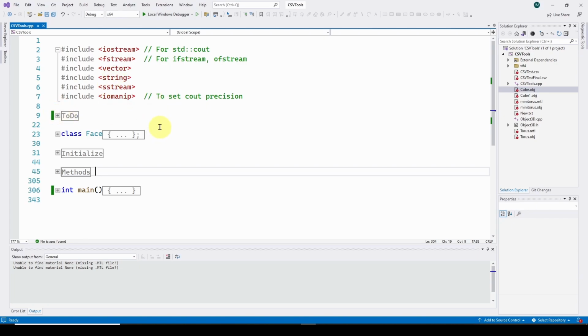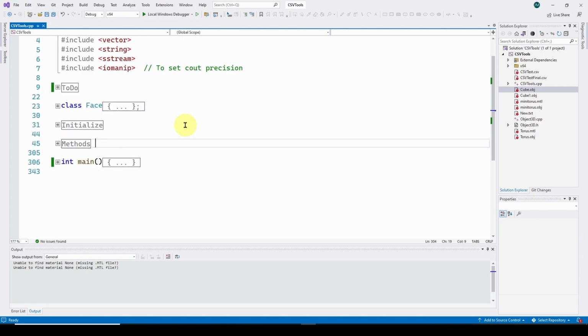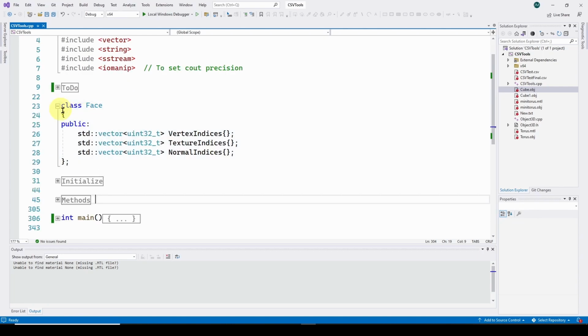To do, I always have a to-do list and documentation. Here I have added a simple class called the face class. And it has a bunch of vectors of ints.